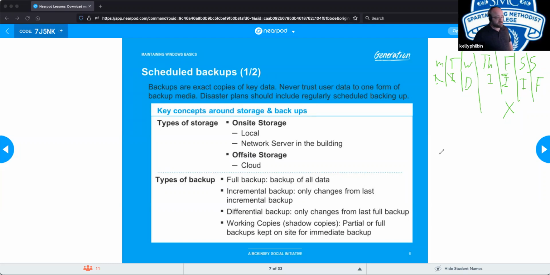Does that make sense? Yes. All right. So definitely know these definitions and kind of how they work together. So understand full, incremental, and differential.